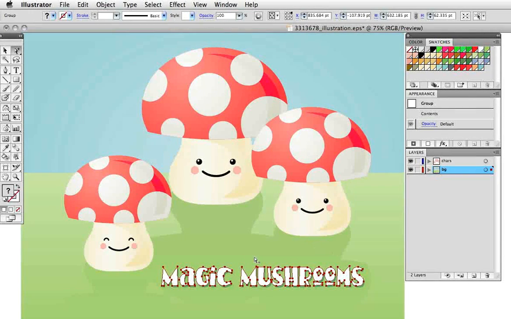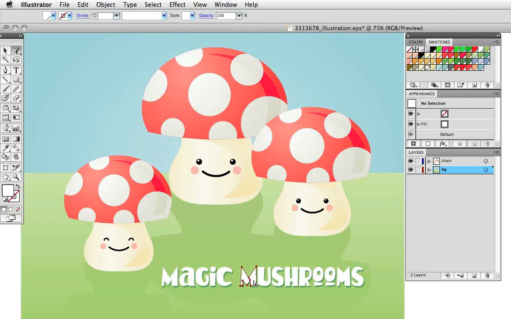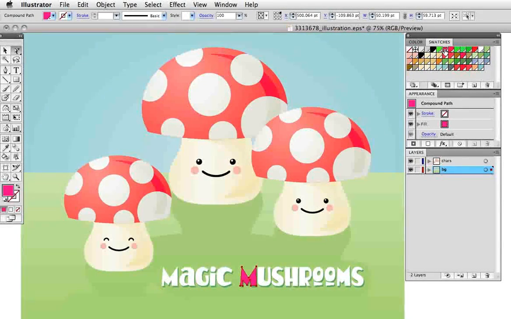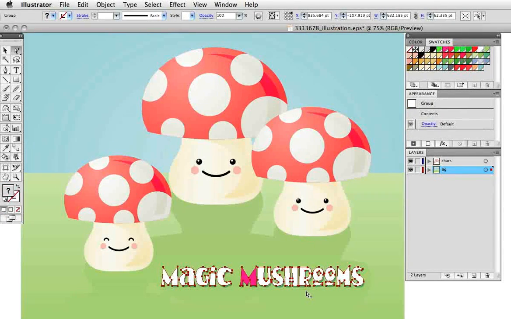Here I have a phrase that I've converted to outlines, so it automatically becomes a group. And let's say I wanted to just access one of the characters, I can use the group selection tool. And for example, I might want to change the color of that. And like before, if I keep clicking, the entire group is selected.